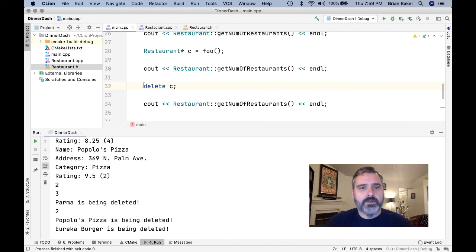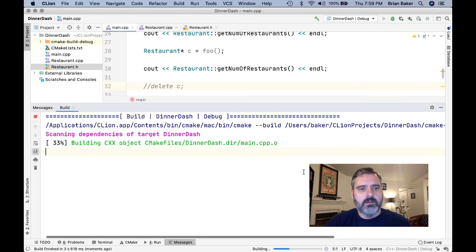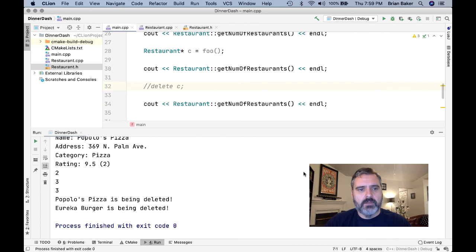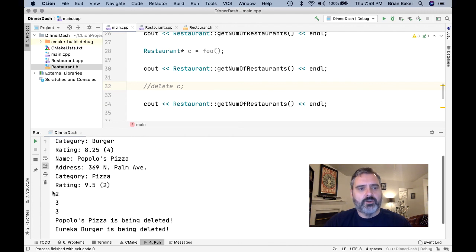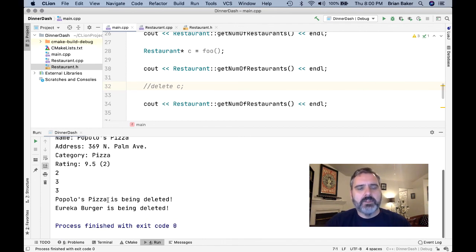In fact, if I were to get rid of this line, it'd be interesting to see what happens. Yeah, 2, 3, 3, because I got rid of the delete, right? So I didn't do anything in between those two calls. Popolo's Pizza is being deleted. Eureka's Burger is being deleted. I never deleted Parma. Parma effectively got deleted when my entire program was removed out of memory. But I had a memory leak because I never deleted it, right?